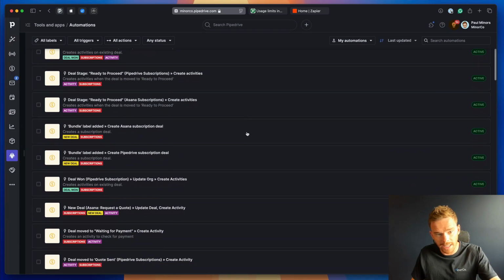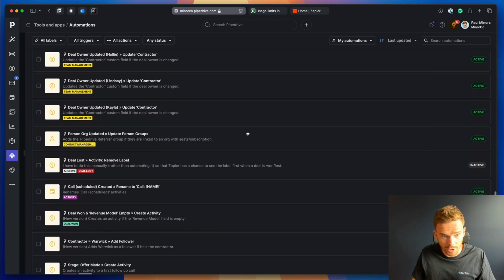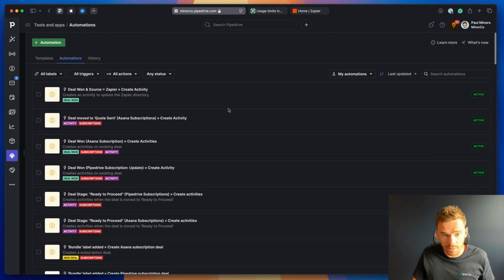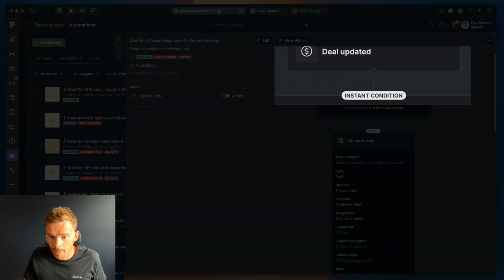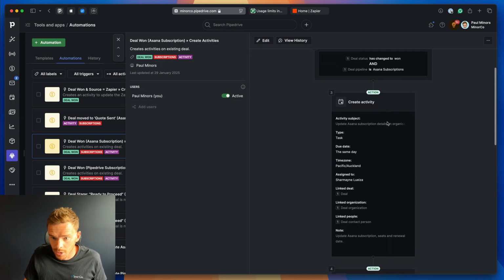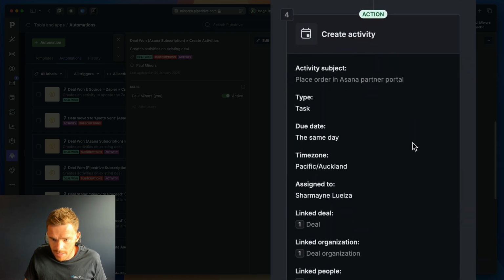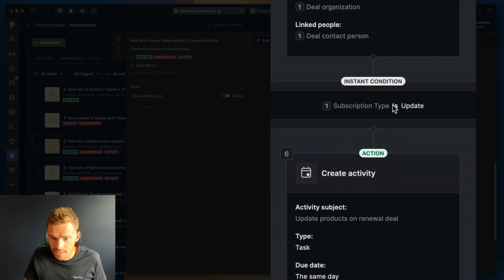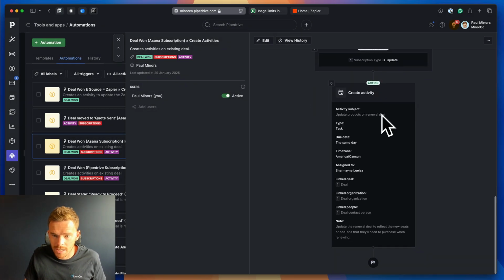As you can see, I have a lot of automations set up that run natively in Pipedrive that we've built over the years. Just to give you some examples of the types of things we do, here's one where when we update a deal and the status of the deal has changed to won, and as long as that deal is on our Asana subscriptions pipeline, we do a couple of things. We create an activity here. This goes to Charmaine on my team. Actually, we create a couple of activities. And if the subscription type, which is one of our custom fields, is update, there's an additional activity here.